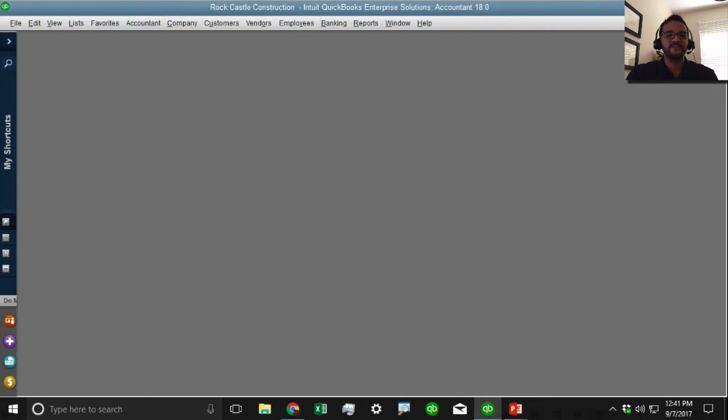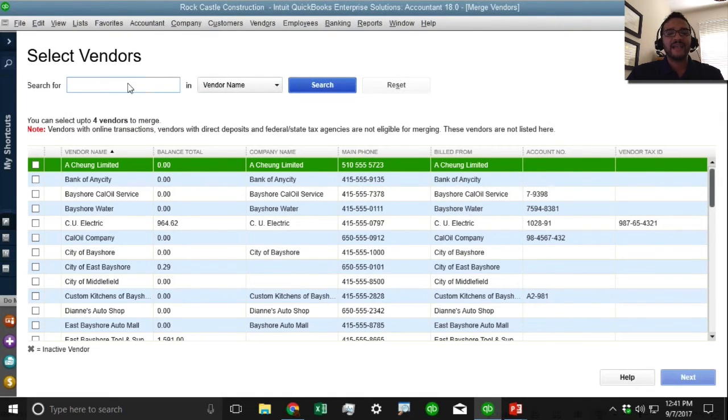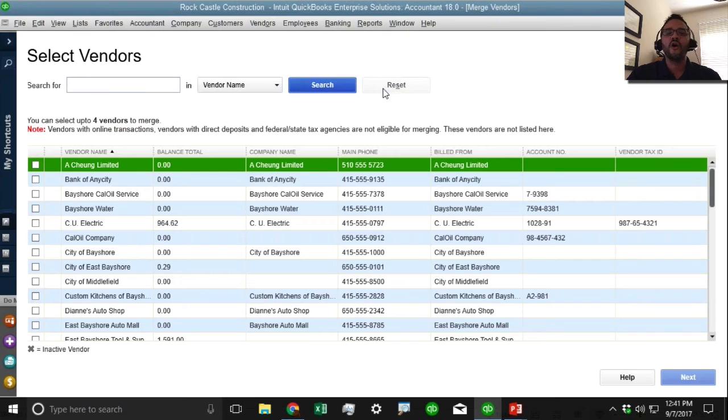Okay, so I'm going to go to merge vendors, and then basically it's going to give you your entire vendor list. I can actually search it. This is not a good example, but if I had multiple gas stations that all had the word Mobile in it or something like that, and I click search, obviously it's going to show me all the different Mobiles or 7-Elevens or McDonald's, all those vendors that we tend to create multiple times.